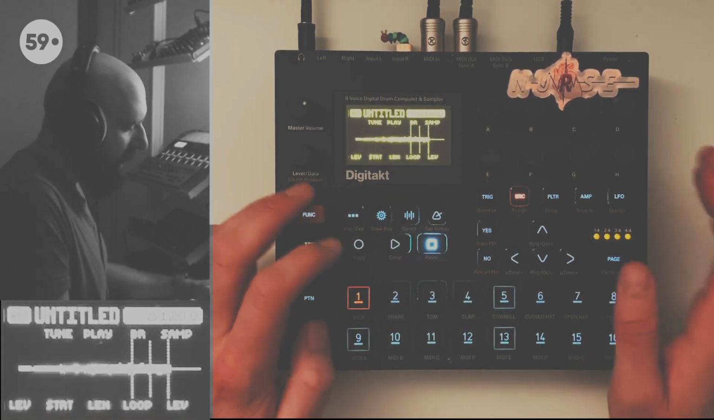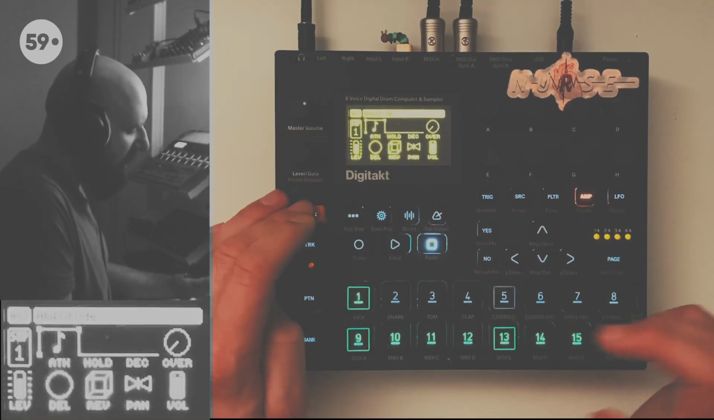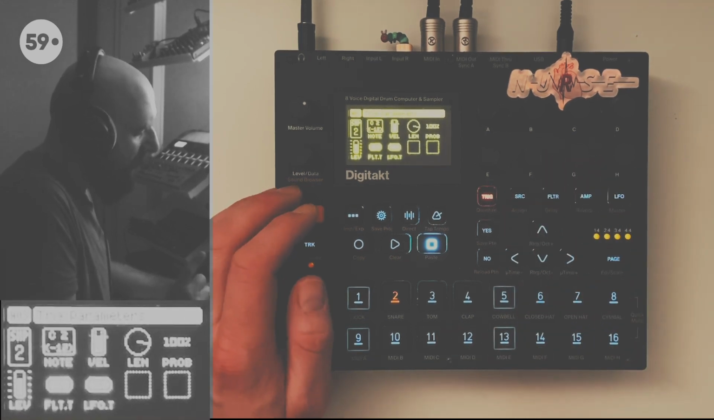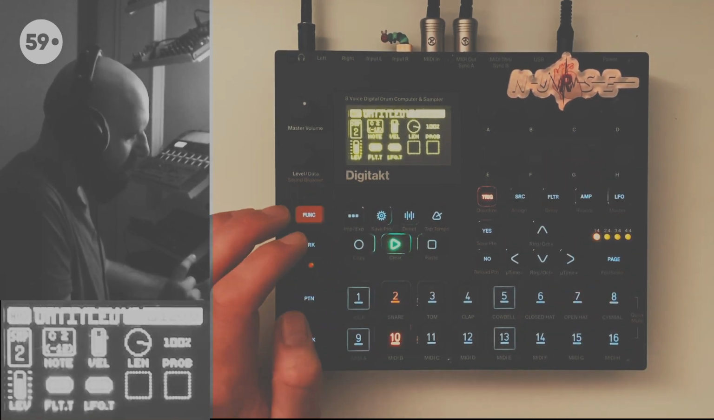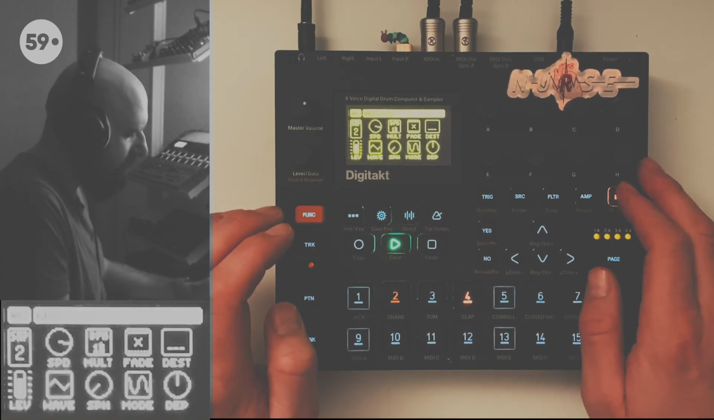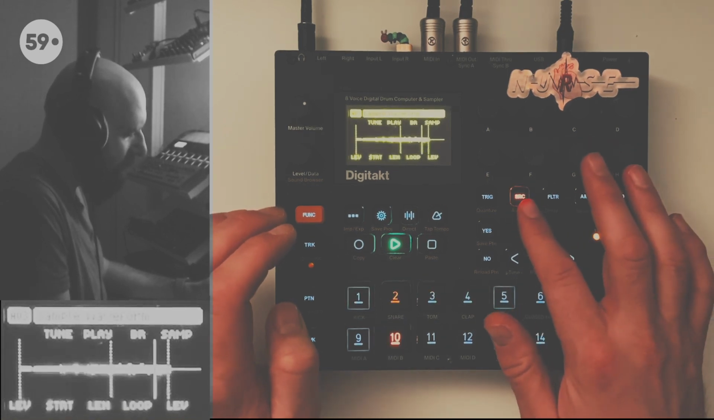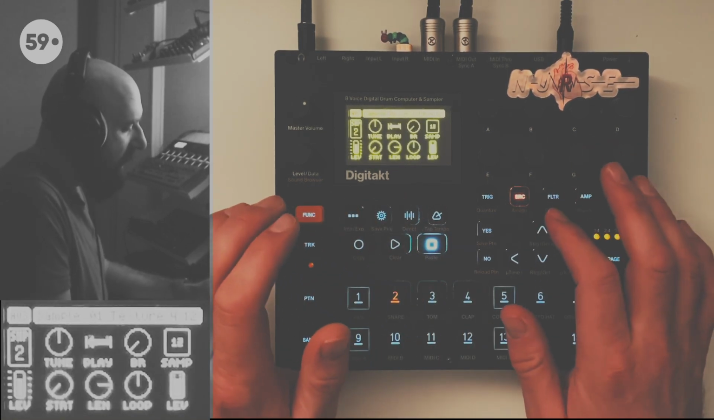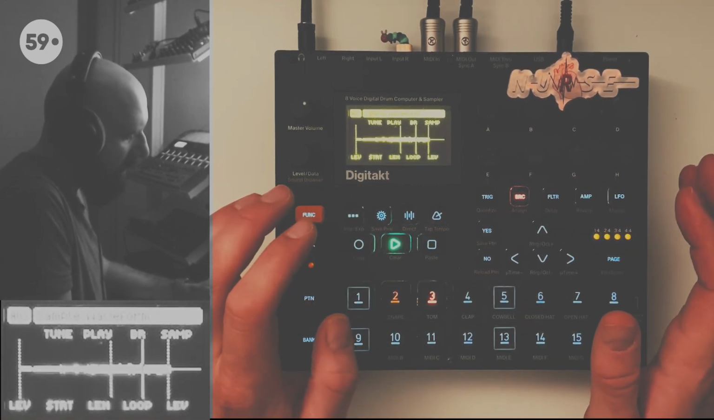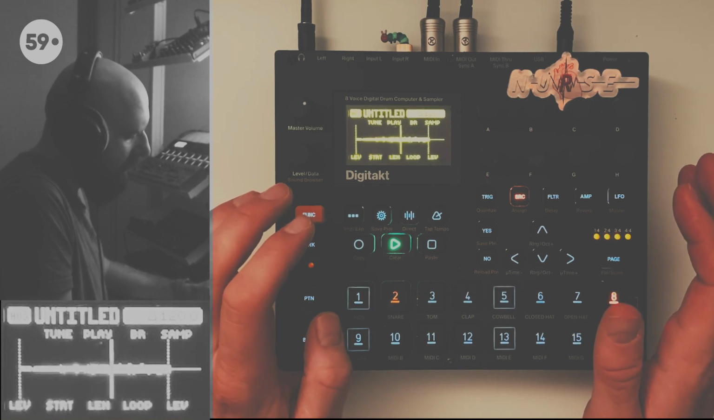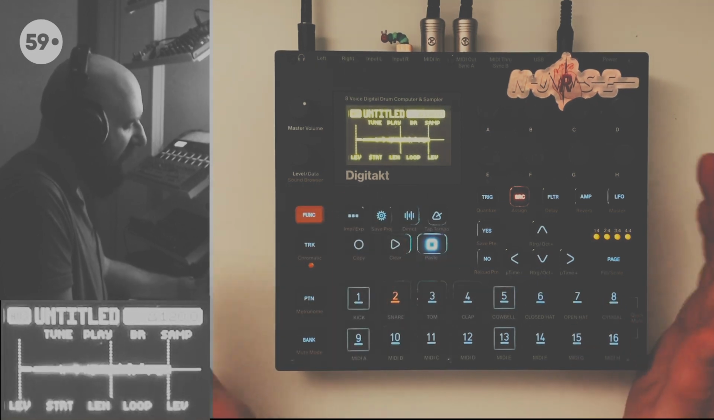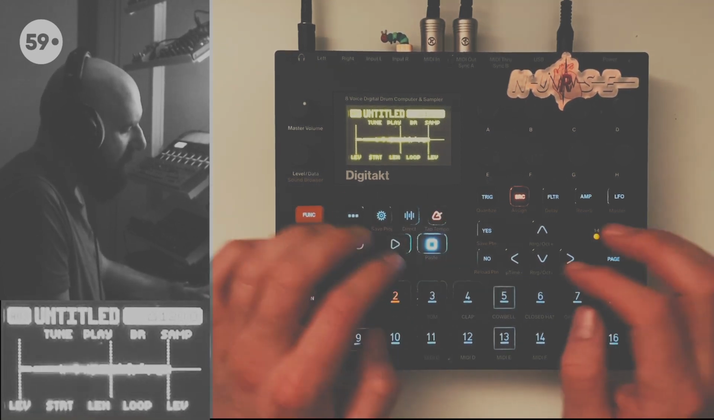That is the number 1. There are no effects on this one. It's just playing pretty dry. Number 2 is playing 1 octave down. And it's playing reversed. This gives once more a little variation. And this is not looped, it's just playing reversed.